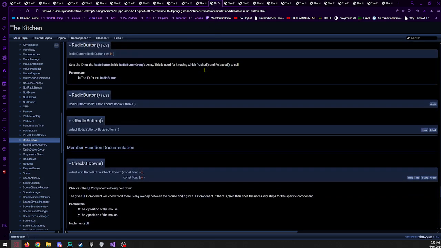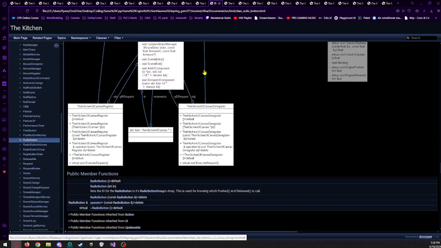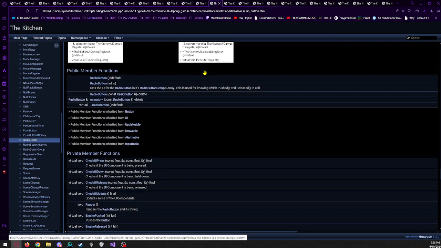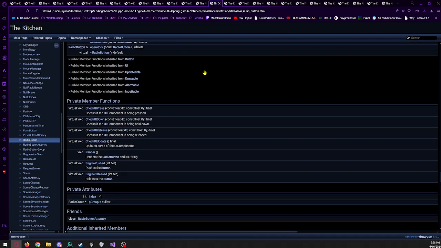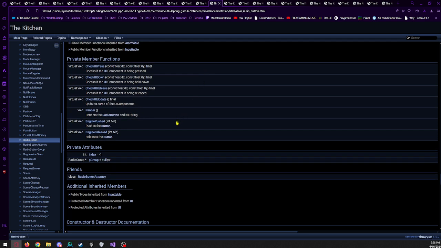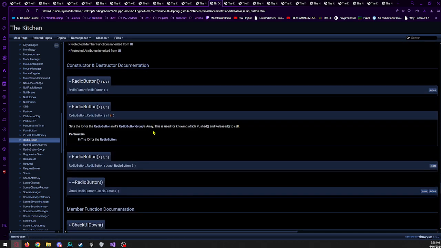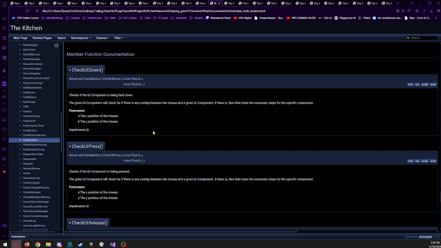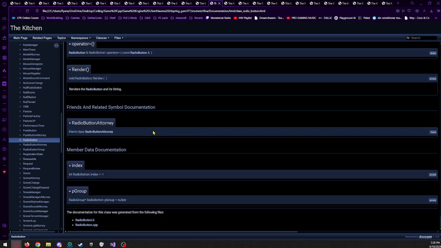Next up is radio buttons. Radio buttons function similarly to the check buttons in terms of them passing through indices. The main difference is that they don't have an active state that they need to worry about. All they need to care about is when they're pushed and when they're released, so they don't have that other pass-through. So we have radio buttons as pass-throughs via an attorney to get whatever the index is within the radio button group.